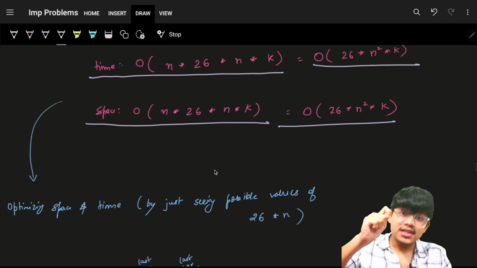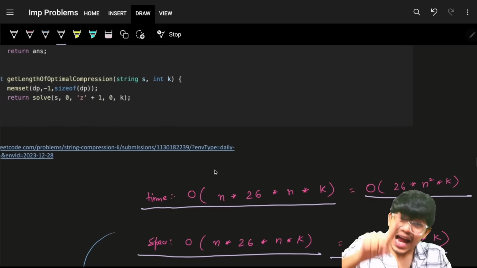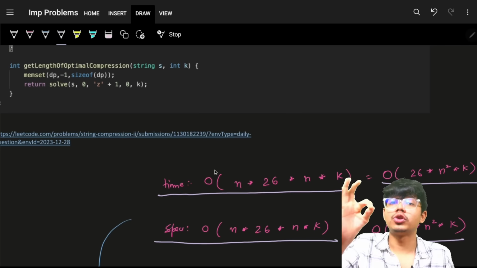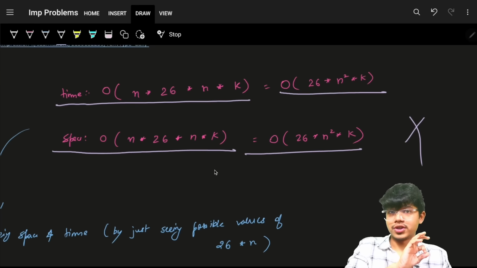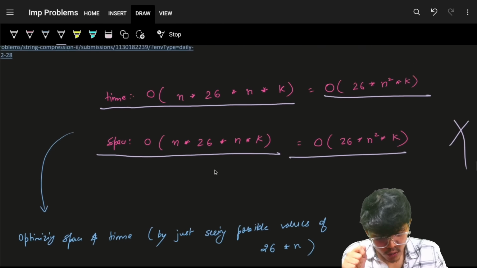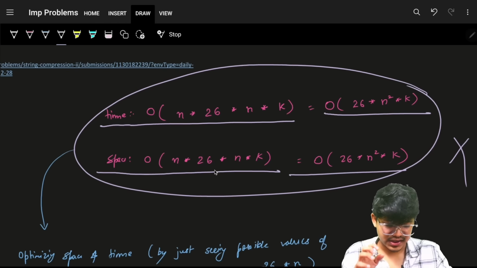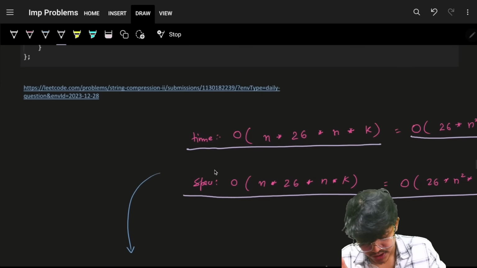Now this is the solution which you will find all over YouTube, and also as the topmost solution on LeetCode. But again, this is not the optimal solution. Now we will go and optimize it. How? Although both the space and time will pass, you can go and check the solution itself.